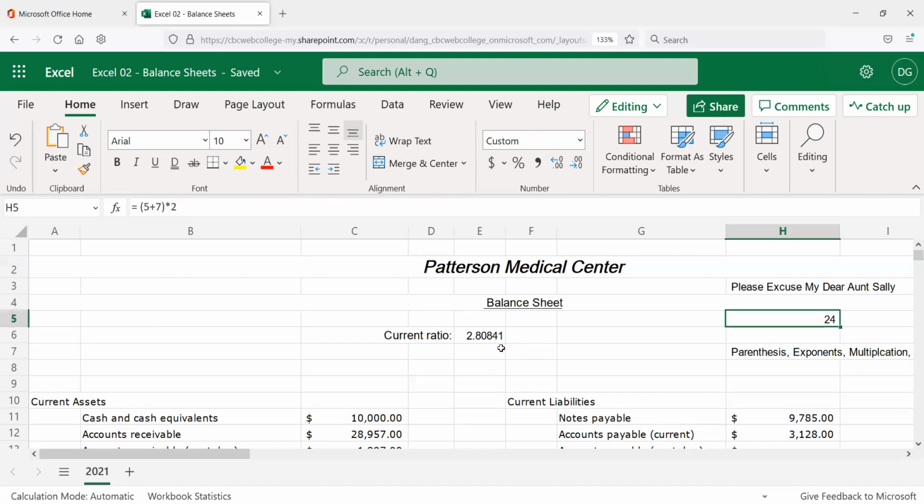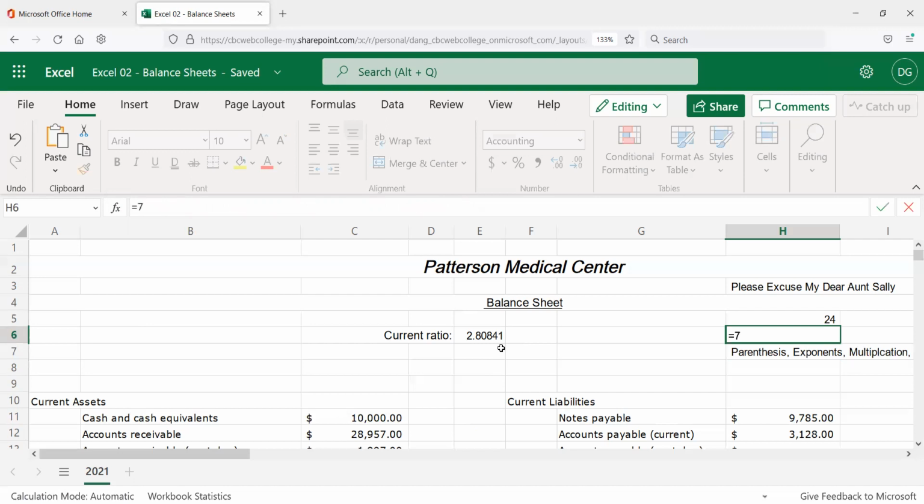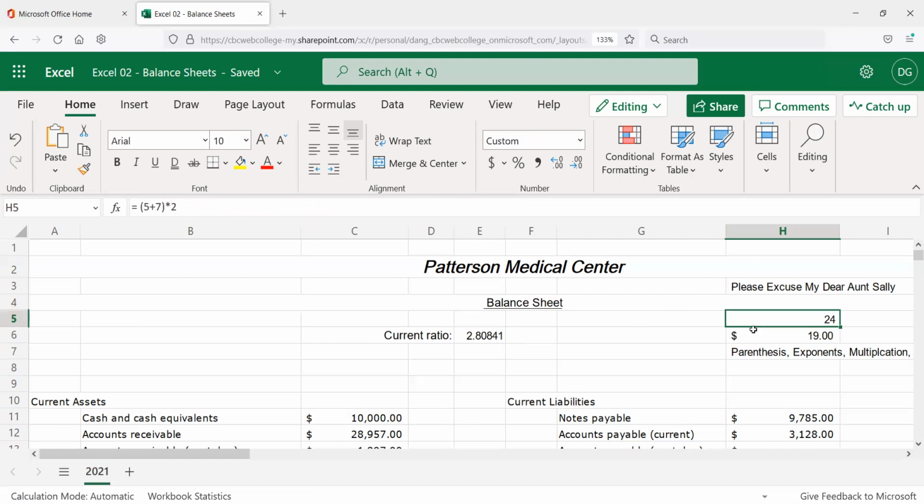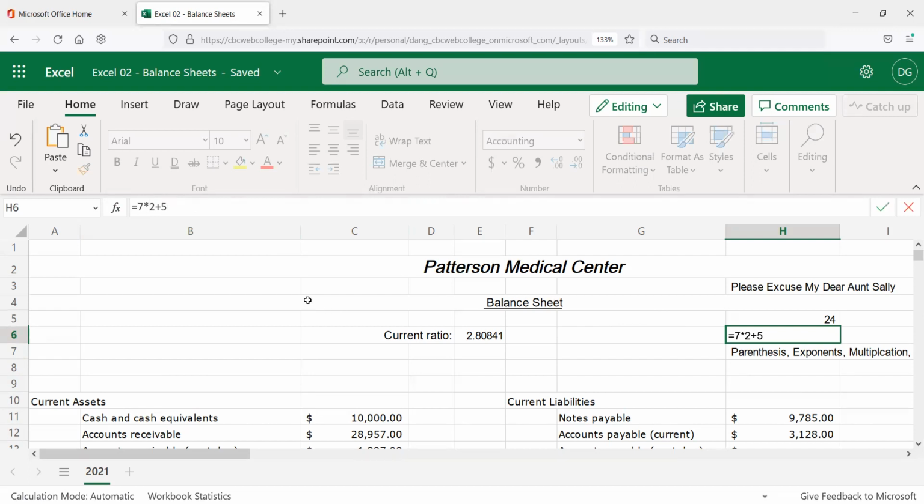So, even if I wrote this correctly, it would be equal sign 7 times 2 plus 5. And I want it to come out to 19. Actually, it was the other way around, right? So if I wanted to do the multiplication first, I can put it first and then do the addition later. Now it reads left to right. So that's how we came up with 19.